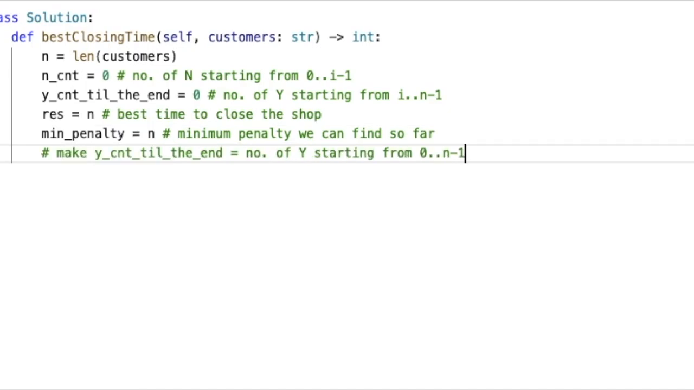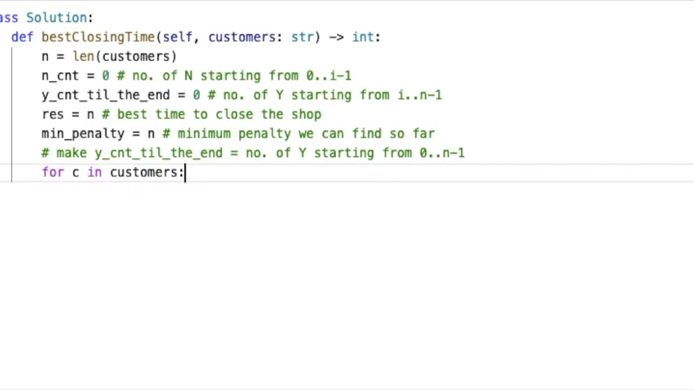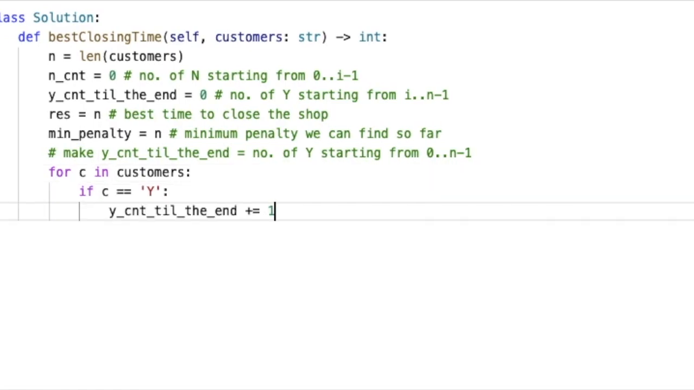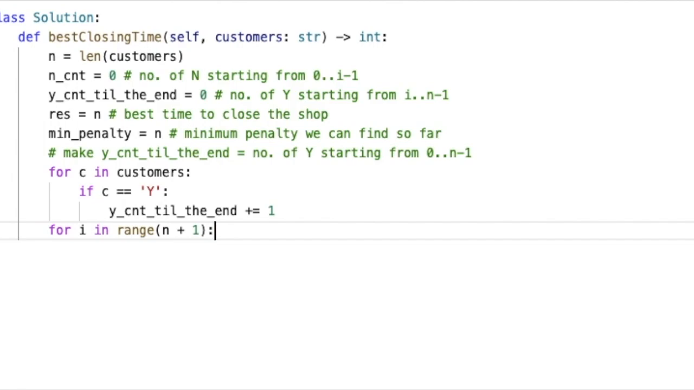So first we're going to make y count to the end equal to the number of y starting from 0 all the way to n minus 1, which is basically every y that we can find in the customers array. So right now it's 0. It doesn't make any sense. We want to make it, at first, the number of y from 0 all the way to n minus 1. Then we can subtract each time we see a y from left to right. So we will do basically that here. So we iterate for every customer. If the customer is y, then we just add 1 to our variable.